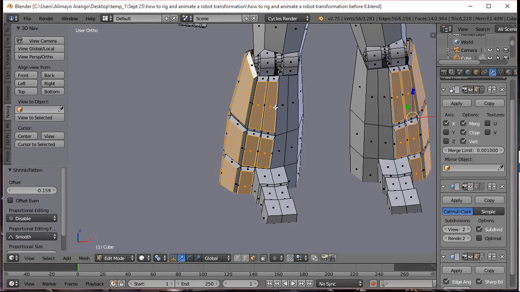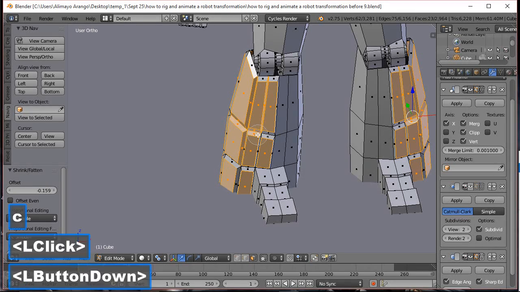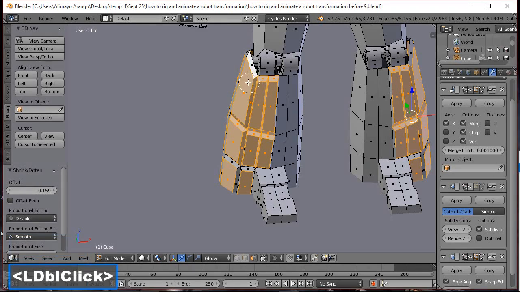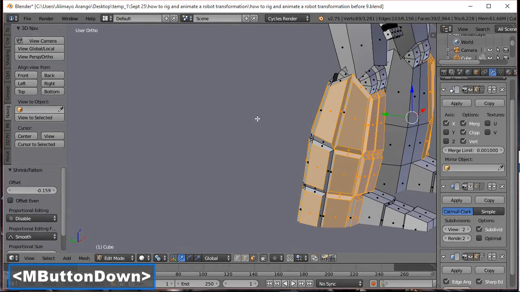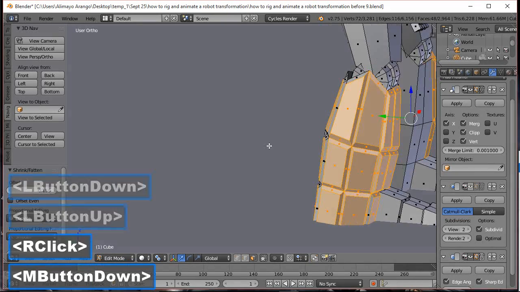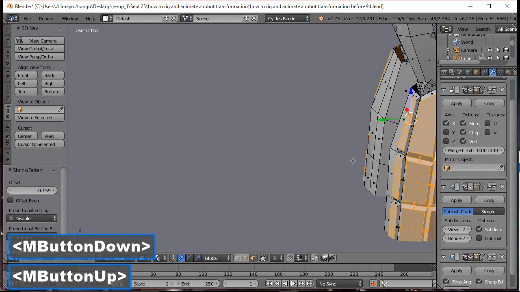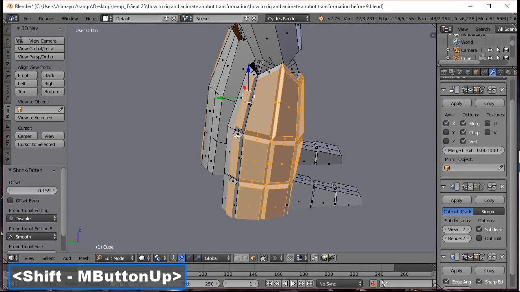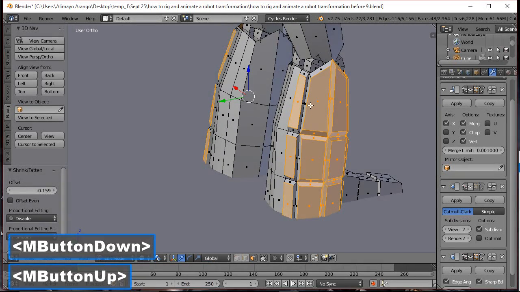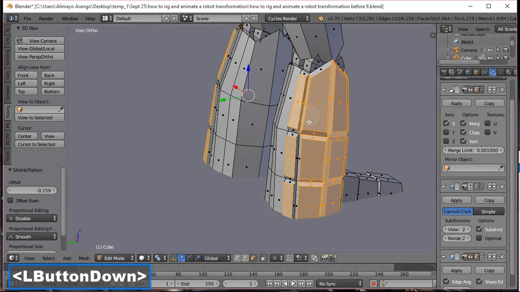Okay, now what you want to do is press C for paint select, and you want to select all of these faces right here. I'm going to right click to get out of paint select, hold the middle mouse button and turn to the side. Press C to turn paint select back on, repaint, right click to get out of paint select, hold the middle mouse button to turn to the side. I'm going to hold shift and the middle mouse button to pan, and hold the middle mouse button to turn a little bit more. I'm going to press C to paint select right here.